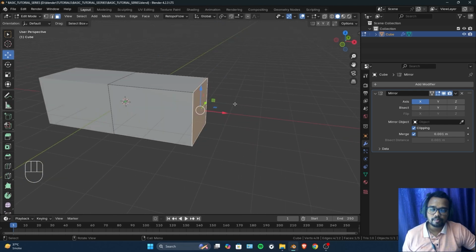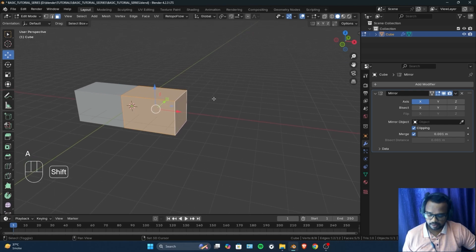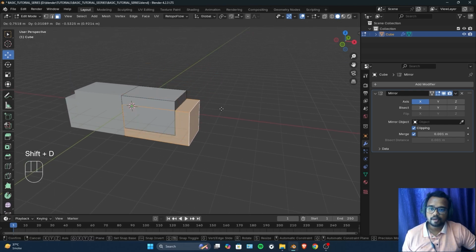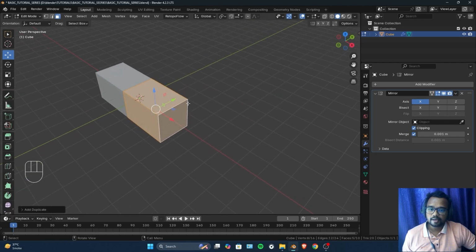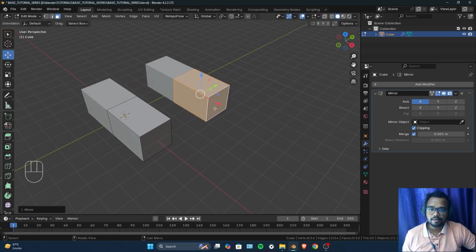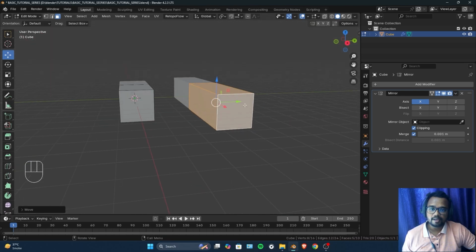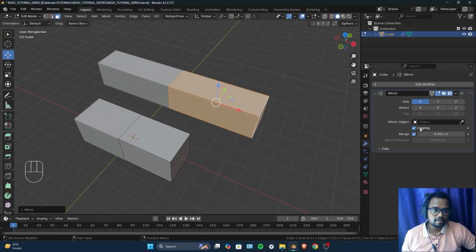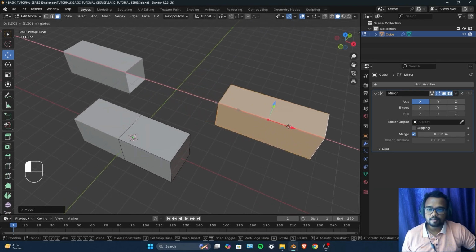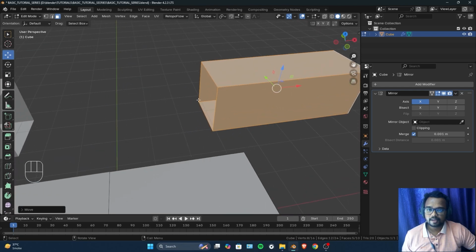Now you can also duplicate stuff in edit mode as well. If I select everything and press Shift D and duplicate, you'll see that I have duplicated this object and I can now move that object around. I can grab it, I can scale and do all sorts of things with it. I can rotate it as well. And if I disable the clipping, I can move this object apart.